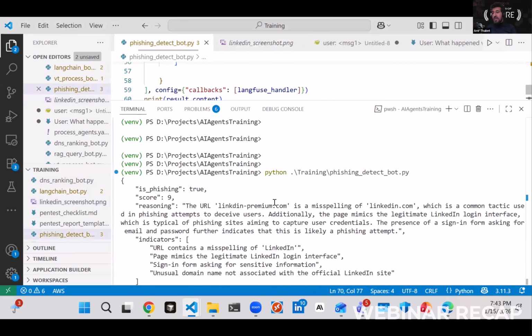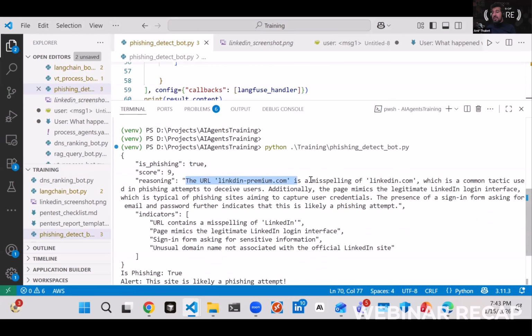And what it did is, is it phishing? Score 9 out of 10. Reason: the URL LinkedIn Premium is a misspelling of LinkedIn.com, which is a common tactic for phishing. So it added reasoning indicators, as we said. The URL contains misspelling, the page mimics the legitimate website, sign-in format, and so on.